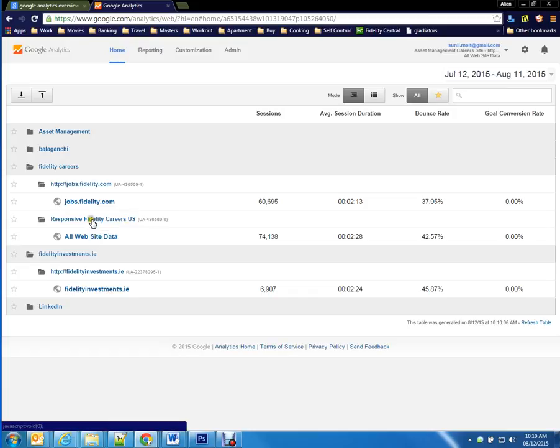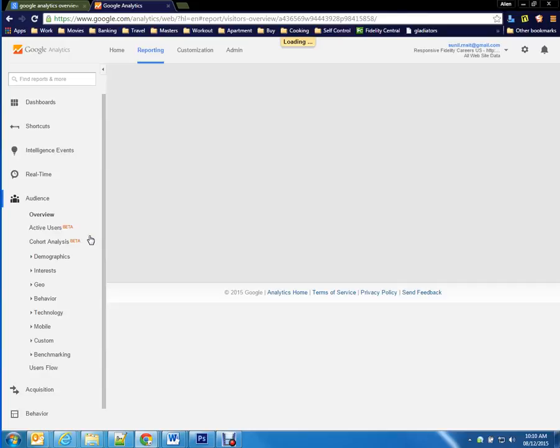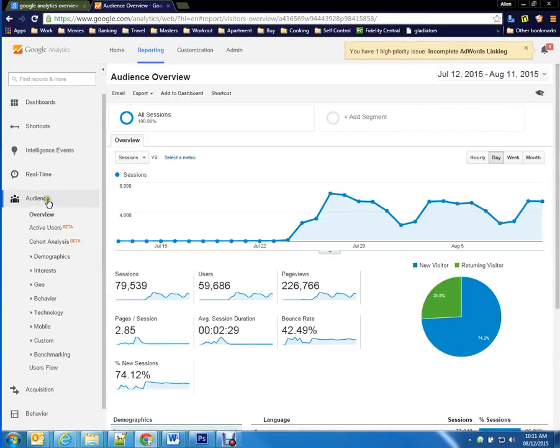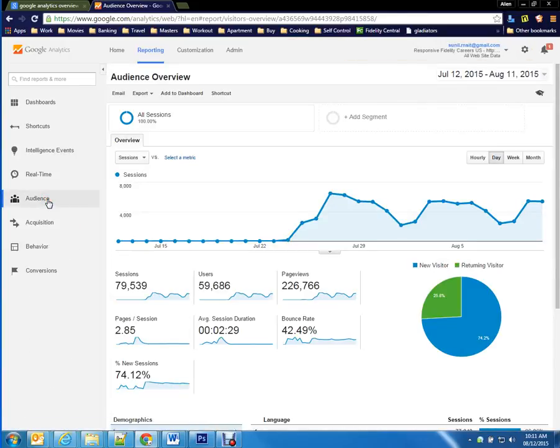All we have to do is click on Responsive Fidelity Careers US and click on All Website Data. So this takes us into the reporting page. First of all, how are we using Google Analytics? In Fidelity, we use Google Analytics on our career site. It provides comprehensive reporting and analytics tools. Reports can be segmented and filtered to reflect the needs of our business.